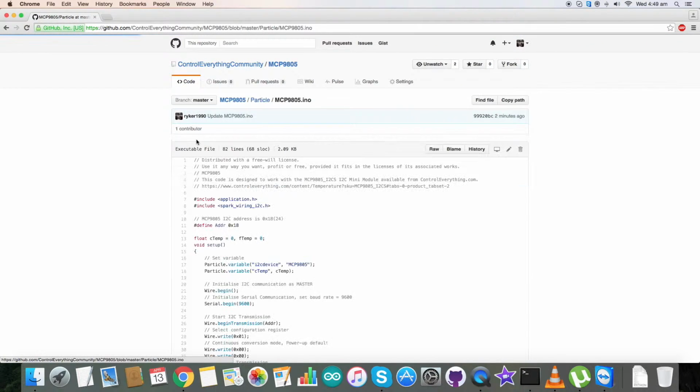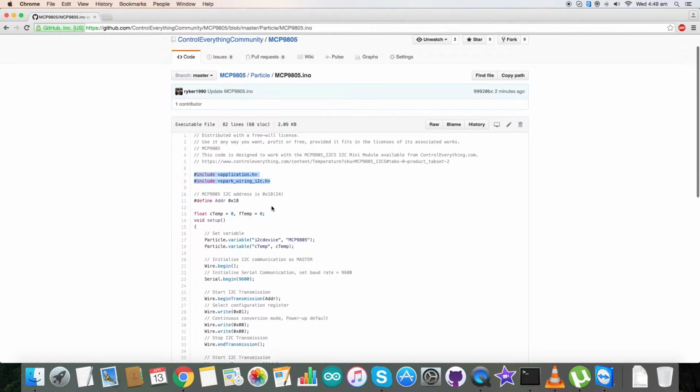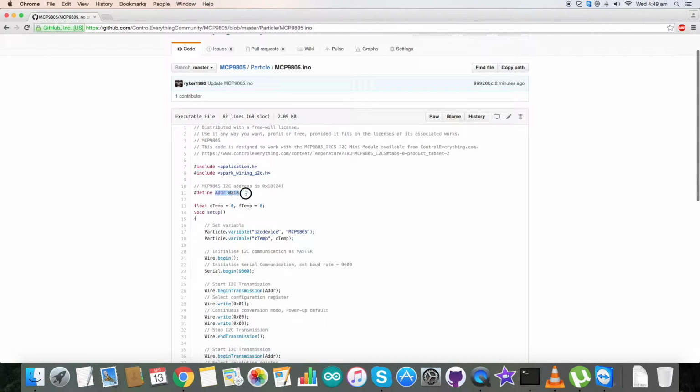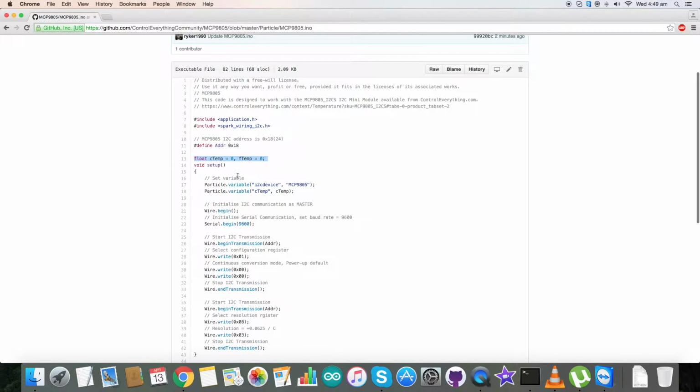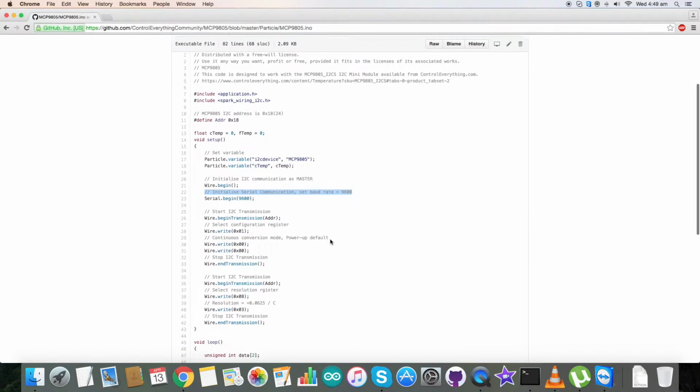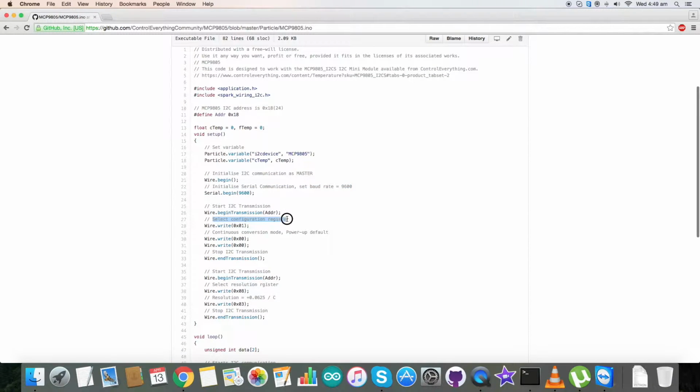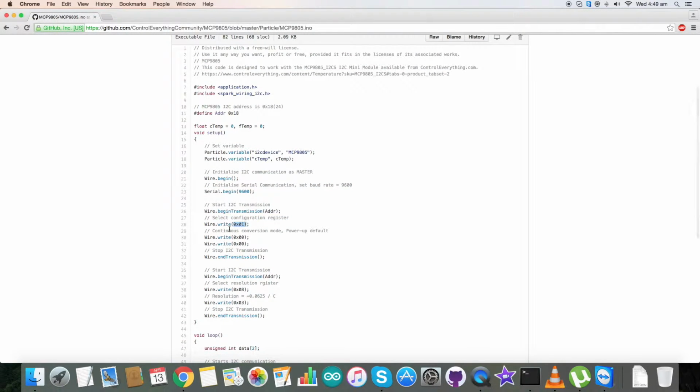And here it is. First of all, in the code, we have included the header files as you can see, and 0x18 is the address of our temperature sensor. We have created variables here, and here we have initialized serial communication and baud rate is set to 9600. Next, we have selected configuration register having address 0x01 and give the command for continuous conversion mode and power up default, which are 0x00 and 0x00, and here are the right command for them.